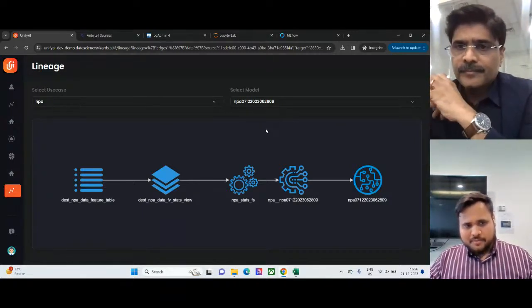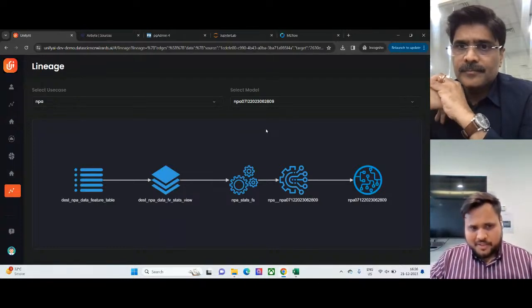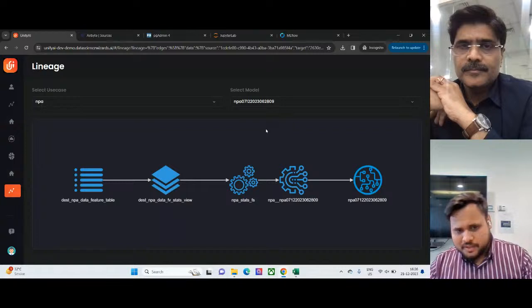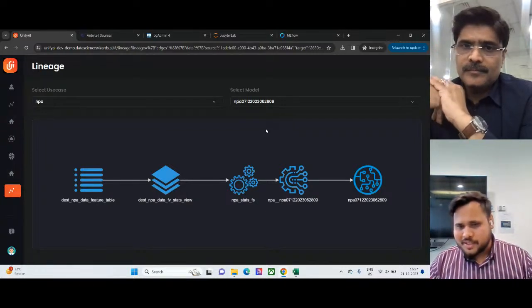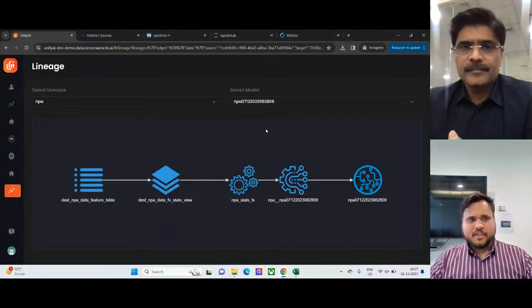So you can see that the first time the data came from the data sources, it hit the first table, which is the data feature table, which is our feature store. Then we get into our feature stats view. Then we do certain changes at the modeling level. And finally, we get the inferences out of that.